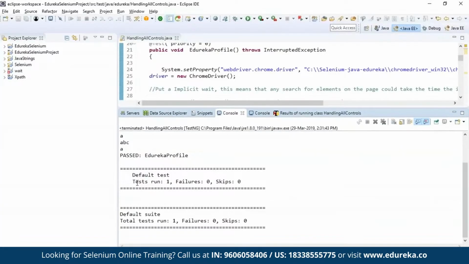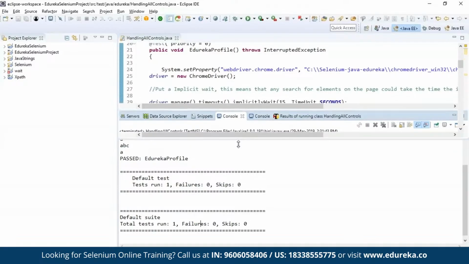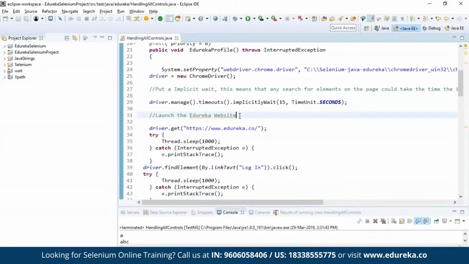Yes? So now you can also see in the console that the Edureka profile test passed and the default test was one test, that it ran properly and there are no failures and there are no skips. And now again for the default suite also the total tests was 1, that was perfectly fine, that it ran, and there were no failures and there were no skips as well. So now let's understand the code in depth.